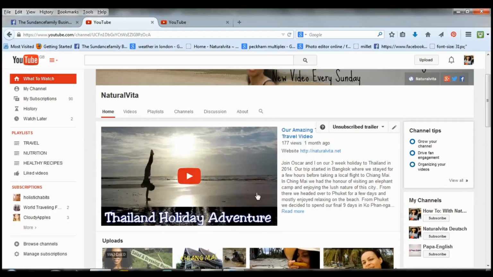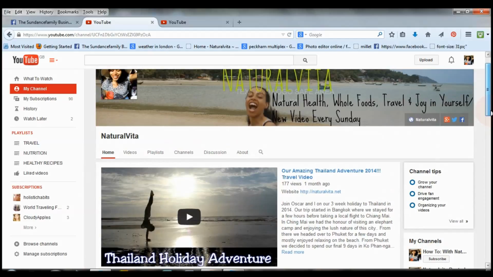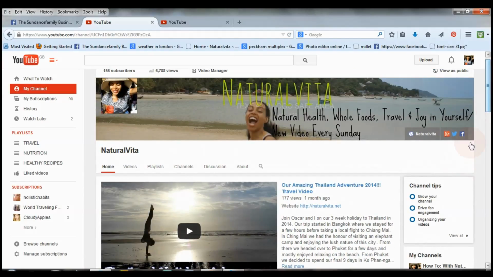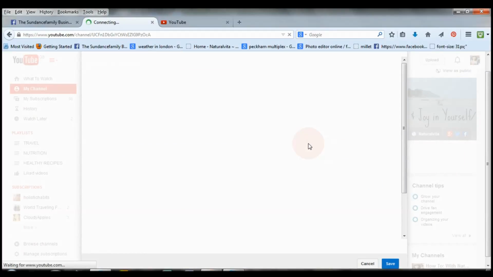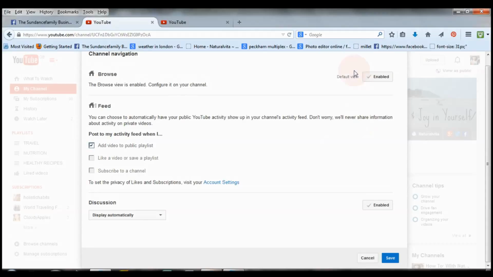And the way you do that is simply by going to this pencil looking icon here, which is underneath your YouTube banner. If you click on it, and here where it says edit channel navigation, click on that, and here where it says the browse view is enabled, when you first do this it won't be enabled, it will be disabled, so you want to enable that. Once it's enabled, click save.